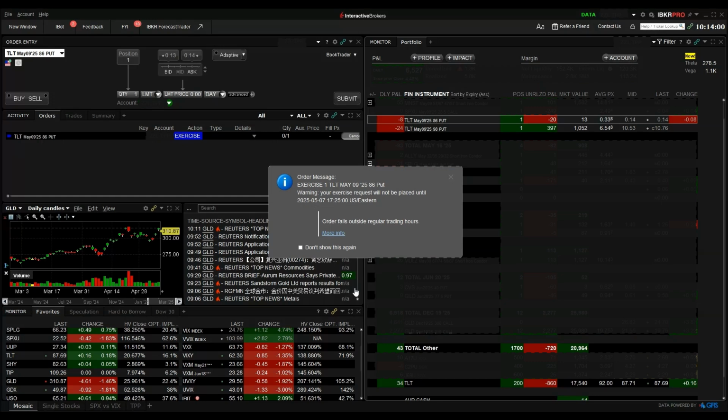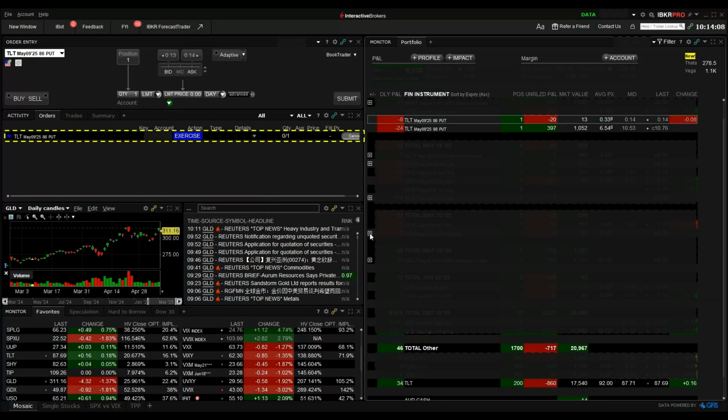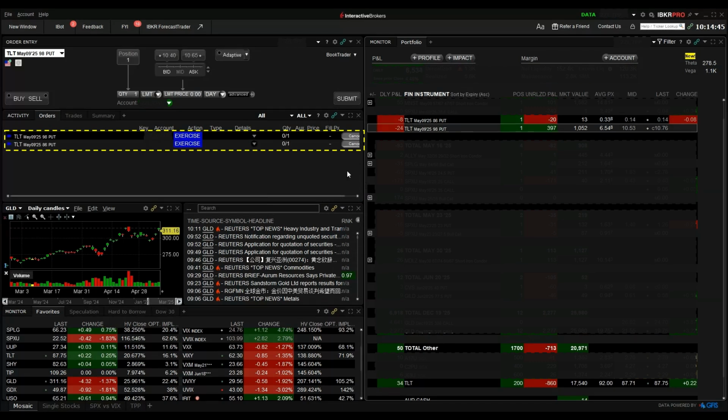So it's very likely that you'll see the prompt shown on the screen. As shown in the yellow dashed box on the screen, the pending exercise order appears under the Orders tab in the Activity section. We'll use the same method to exercise the other put option, and once its pending exercise order also appears, we're done. Next, after 5:25 p.m. U.S. Eastern Time, we'll check to confirm that the assigned stocks or ETFs and our bought put positions have all been cleared, and that our total cash balance has been restored.